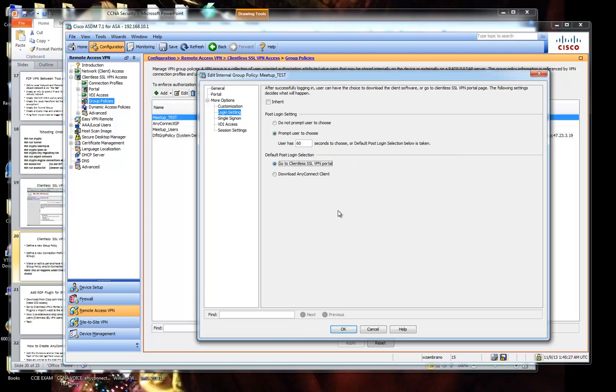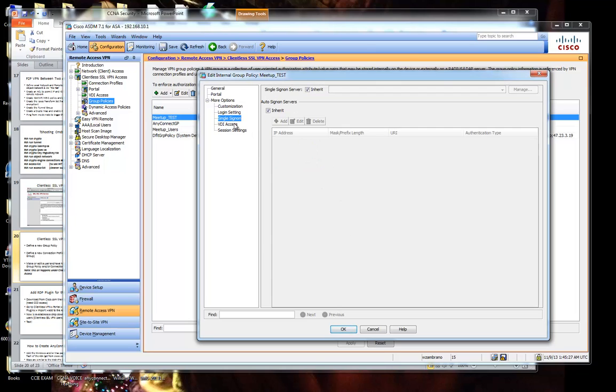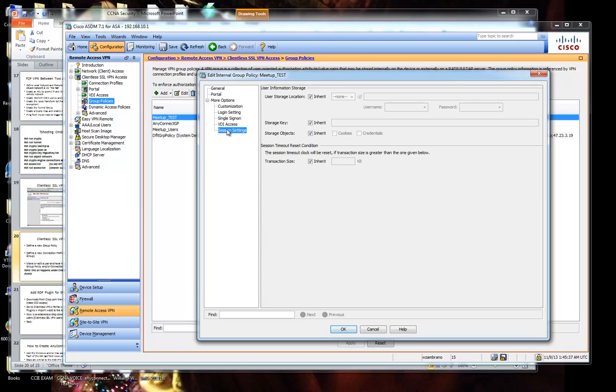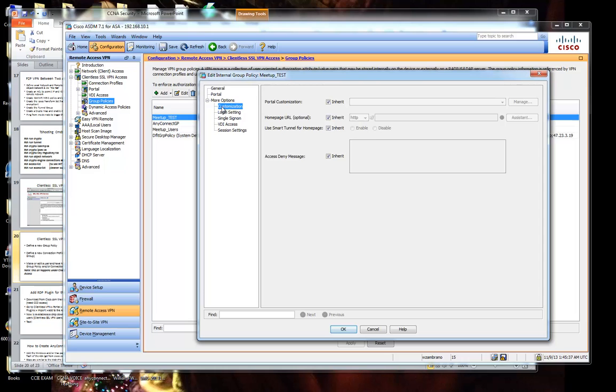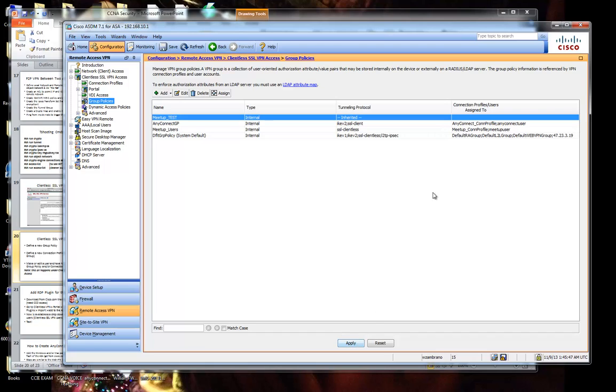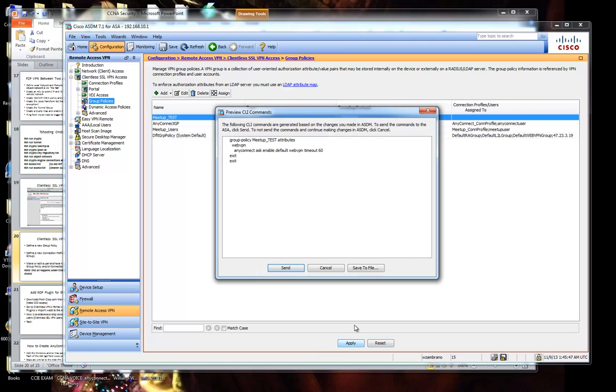I'm not going to make you download the client, because I don't want to force you guys to download something. Single sign-on servers, we'll get into that probably in part 3. So a lot of options here, a lot of nerd knobs that you can touch. Let's hit OK and apply. One thing with the ASDM though: just because you hit OK in the GUI, you actually have to click down here, Apply, to actually send the commands to the command line.